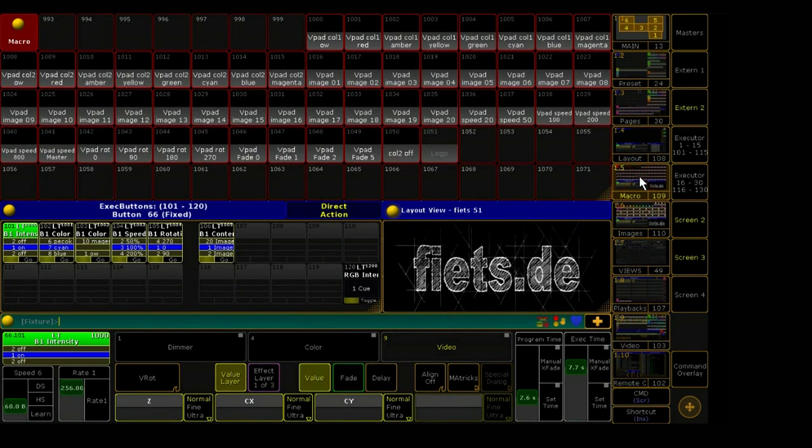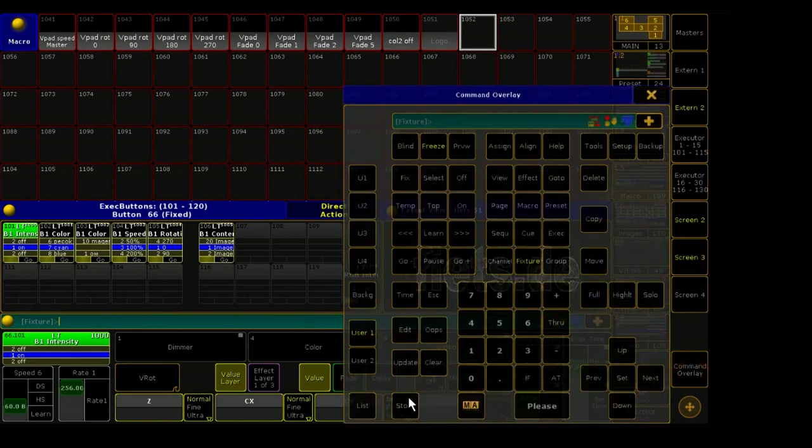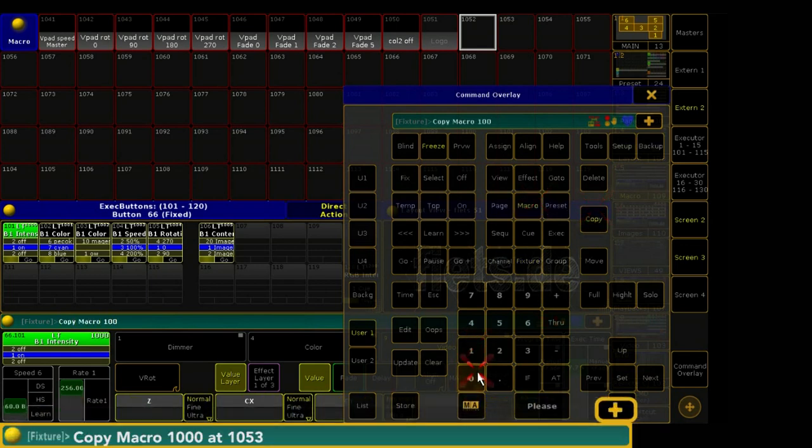The button on/off should become a toggle button. That should mean that depending on which cue in the sequence is active, different macros are in the layout. Sounds complicated, but it's not. I choose macro 1052 as the on/off toggle macro. So I save my on macro once to position 1053.